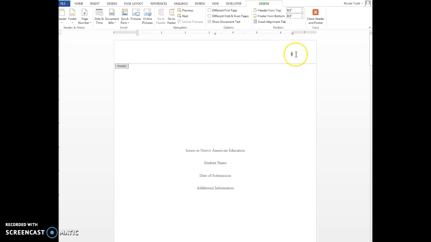Now you'll see now that the number 1, which is the page number, is highlighted in gray. That means that anything we type right now is going to overwrite that number, and we don't want that. So we're going to hit the left arrow key on the keyboard to take that highlighting off. Now we can go ahead and type the title of our paper in all caps.